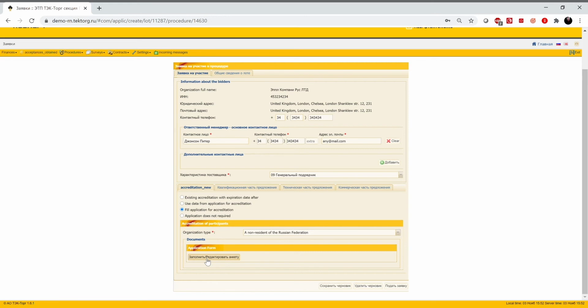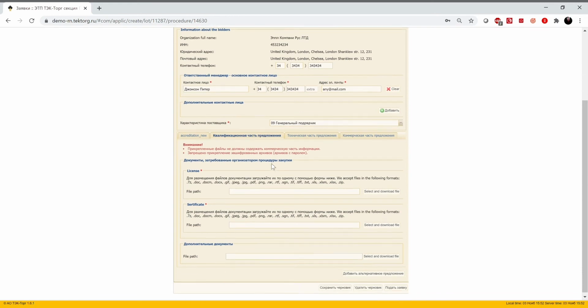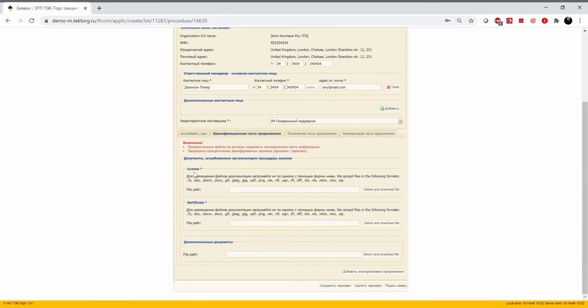The second step, qualification part of the proposal, includes the documents that the customer requires in terms of qualifications. For example, a license or a product certificate. Attach the necessary documents.